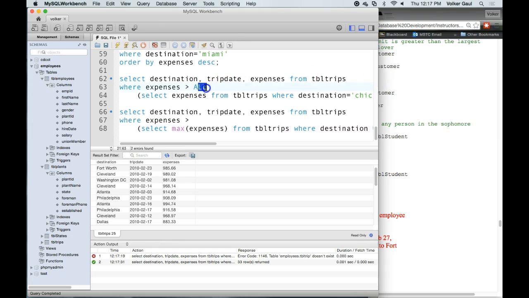If I change the keyword to any, now what I'm saying is, give me a list of all the Chicago trips and give me a list of the trips whose expenses are bigger than any of those to Chicago. What's the alternative? If it's bigger than any of them, it's bigger than the smallest one. So the alternative to any is min. It's just an alternate way of doing it.